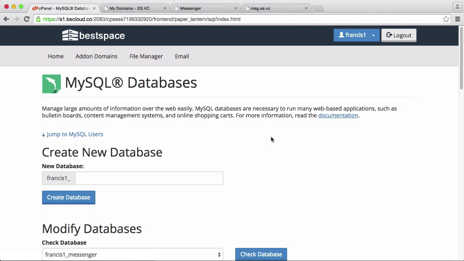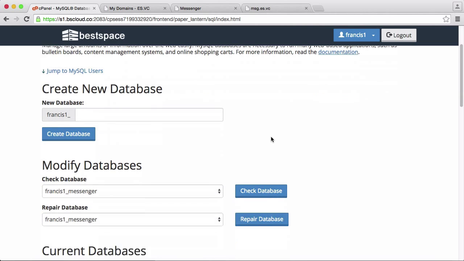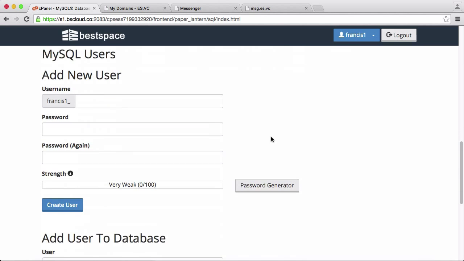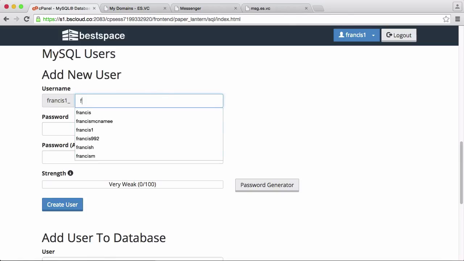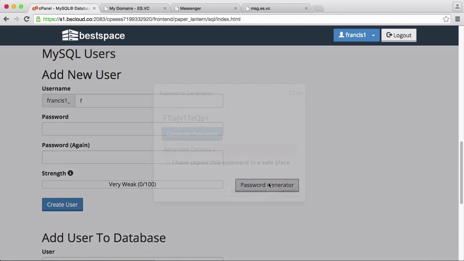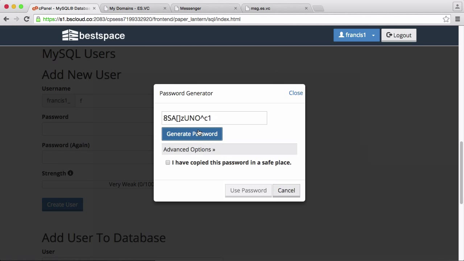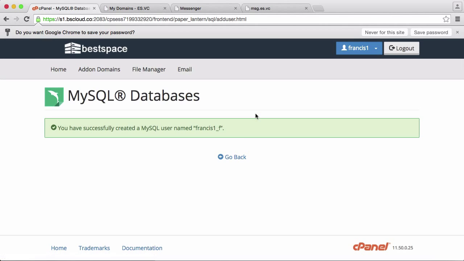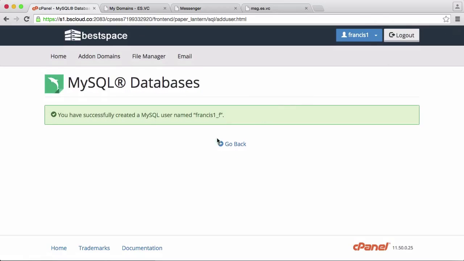So now, after I've created the database, I need to add a user to that database. So I'm going to go down to MySQL Users and create a new user. I'm going to call it Francis1_F. Then I'm going to click Password Generator and just pick a random password. That one will do. I'll copy that, click this box to use the password, and then click Create User.